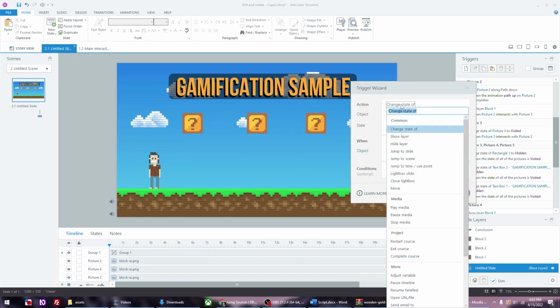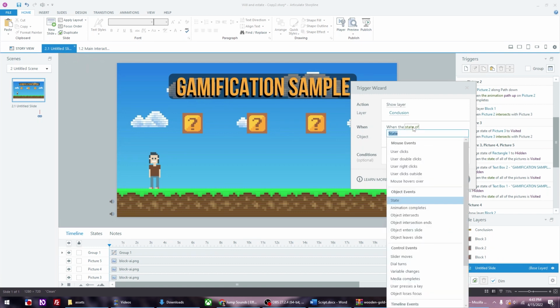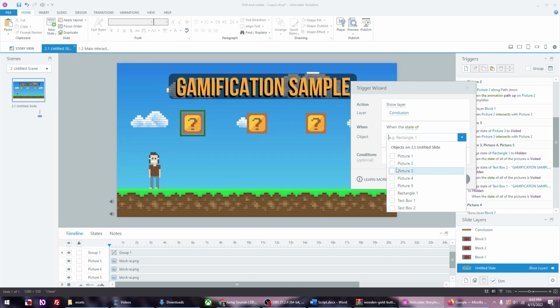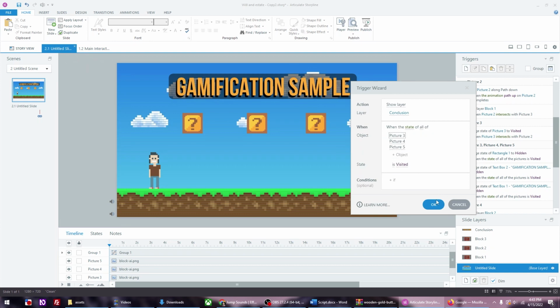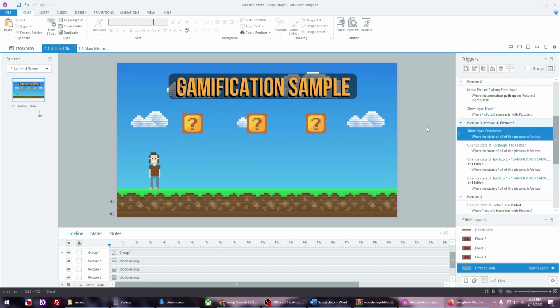And then let's have the conclusion layer show up when the state of... this is a tricky one because we don't want it to appear when all of them is gray because the third block is still there. State of these are visited, and I'm going to show you why that's not going to work. Let's check it out.